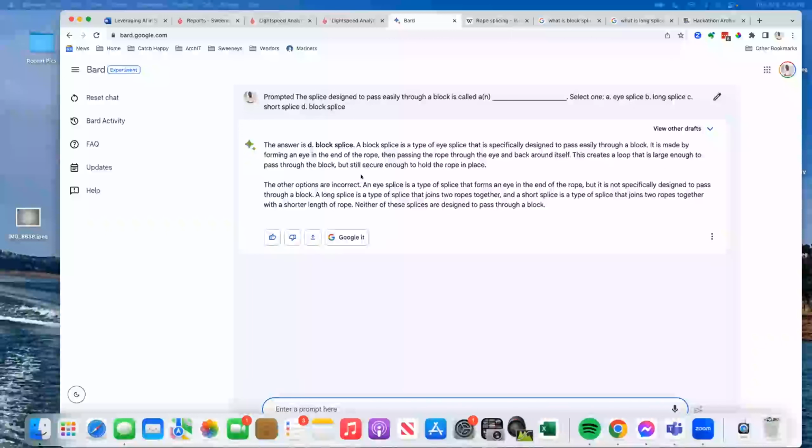Those are 4 options. Now, the AI here, Bard, claims the block splice is the correct answer. And it says it's a type of I-splice that is specifically designed to pass easily through a block, which is a bunch of baloney, okay? There's no such thing even as a block splice, okay? Let me tell you why. It kind of inferred things.